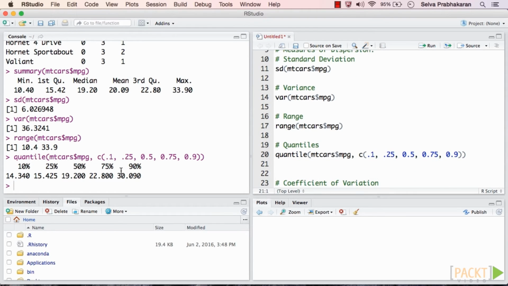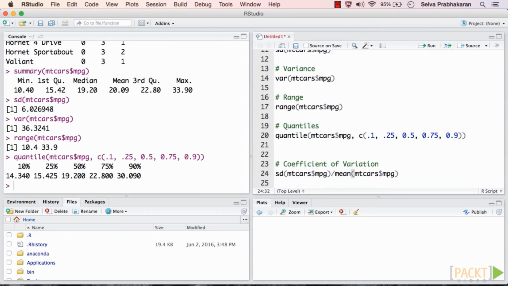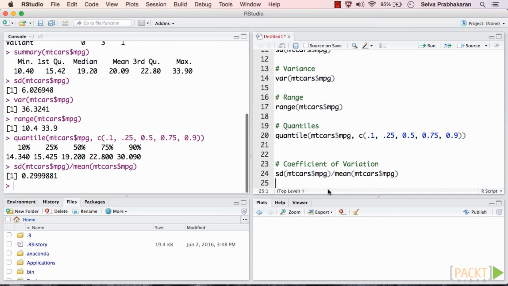For example, the 25th quantile is 15.425. This means 25% of the data points are lesser than 15.425. Coefficient of variation is the standard deviation divided by the mean. The coefficient of variation is more useful when you want to compare the variations between two variables of different scales, because if you think about it, it represents standard deviation as a percentage of mean.